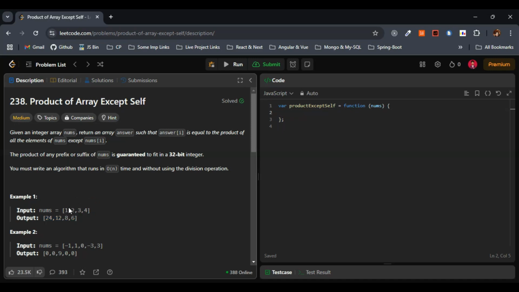Here nums is 1 2 3 4. While we consider 1, we have to exclude 1 and multiply the other three elements. That gives 4 into 3, which is 12, and 12 into 2 is 24. We do the same for all the elements. Next we exclude 2 and multiply 1, 3 and 4: 4 into 3 is 12, 12 into 1 is 12. For 3, we exclude 3 and multiply 1 into 2 into 4, which is 8. Finally we exclude 4 and multiply 1 into 2 into 3, which is 6.